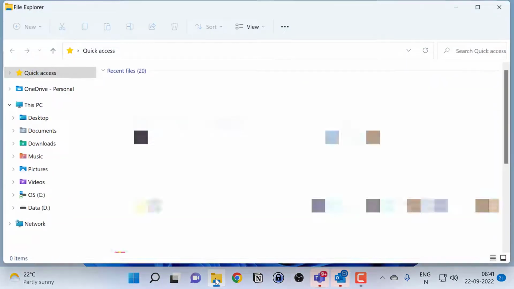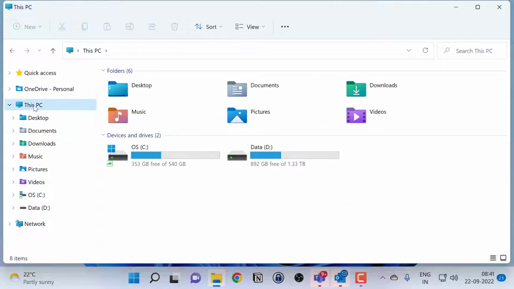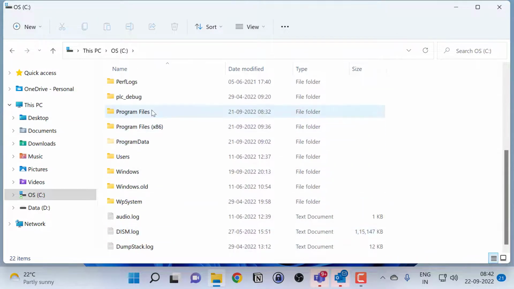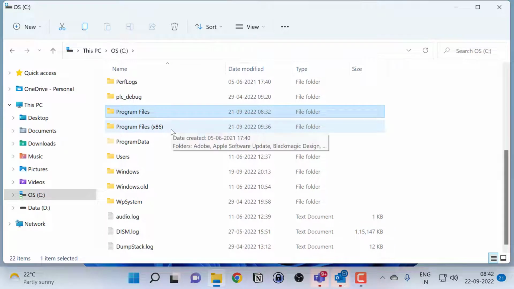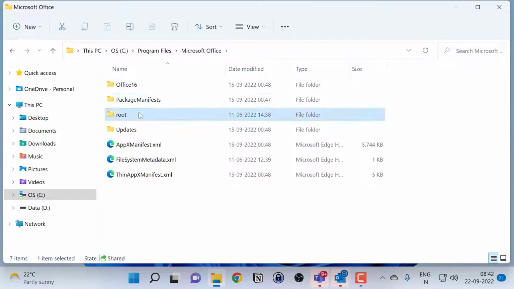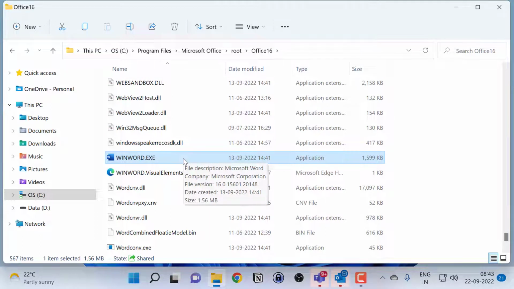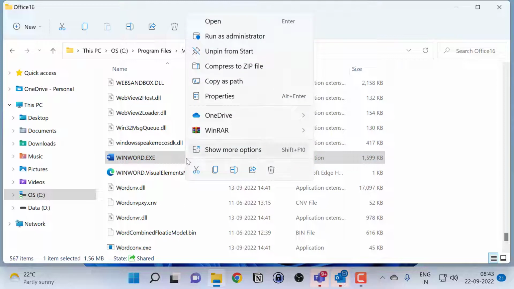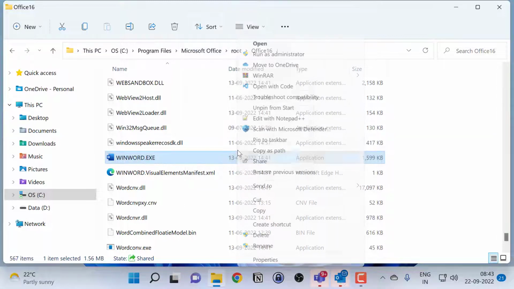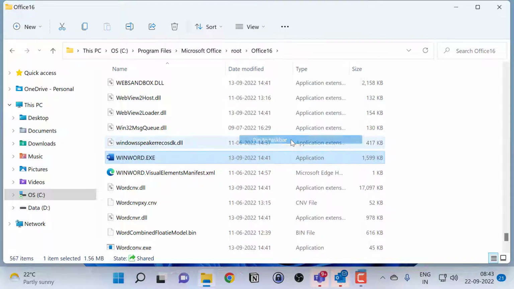The third method is to open File Explorer and navigate to your application folder, which is in C drive Program Files or Program Files x86. Once you locate your application, which would have the file type .exe, simply right-click on it and click on Show More Options, and then click on Pin to Taskbar.